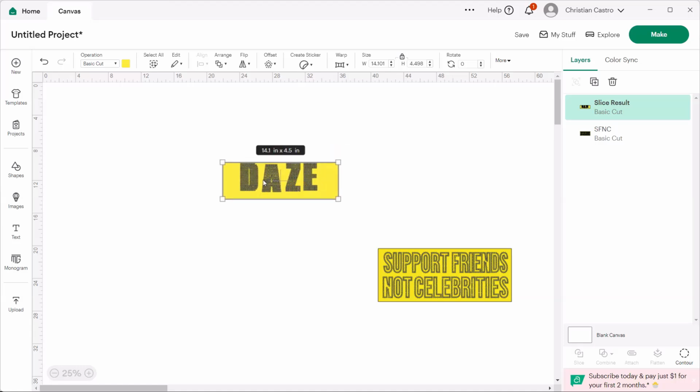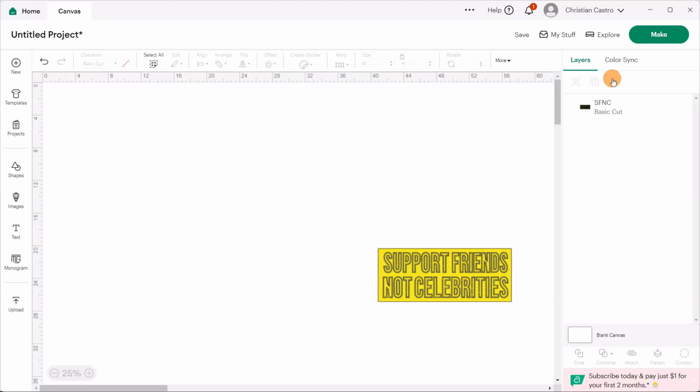And this is the template that we're left with. This is the one that we're actually going to be cutting. I just did this so you can see the steps on how we're going to create this stencil. So let me go ahead and delete this.